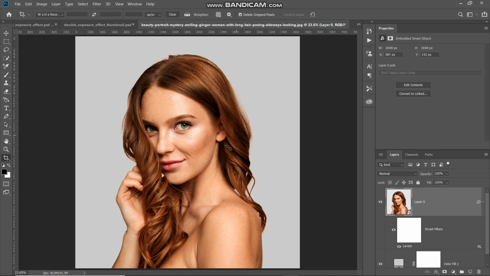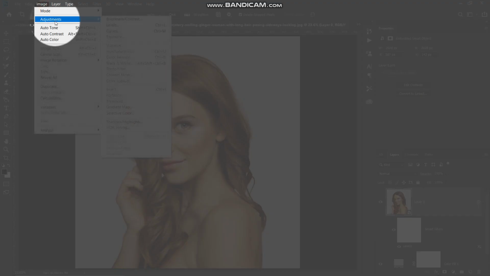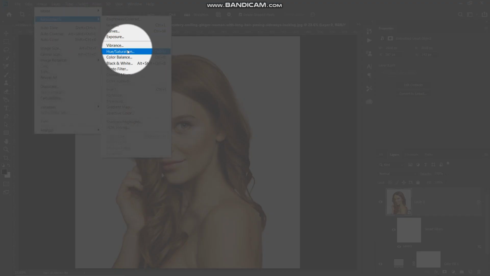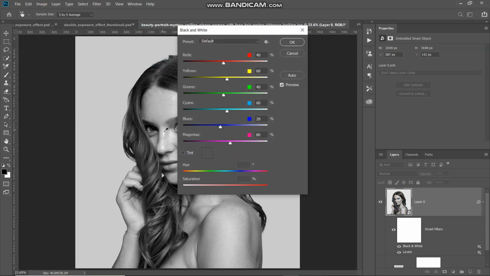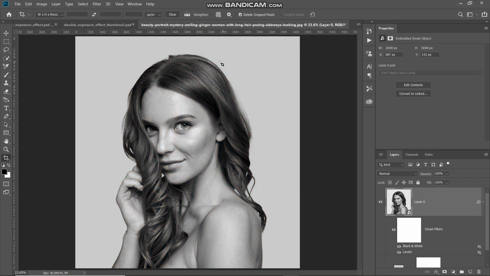Now the next thing we need to do is convert this model image into a black and white image. So for that, again go to Image and then Adjustments and then select the option Black and White. And then you can keep the values of the sliders as they are and then click on OK. So now as you can see, our model image is ready.